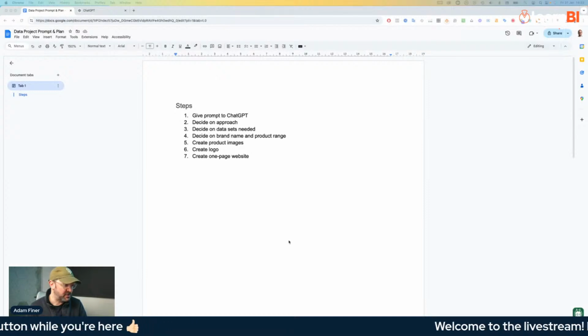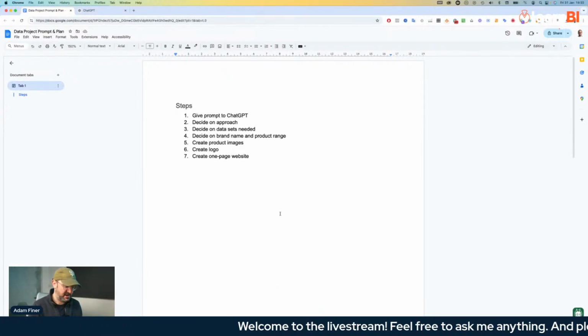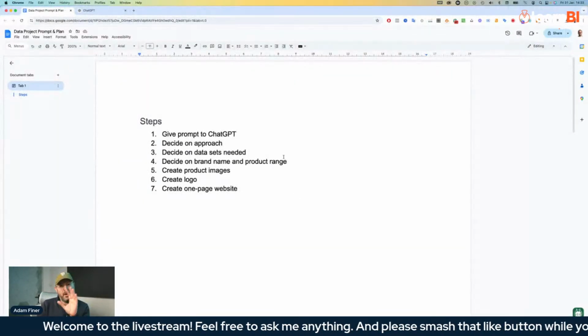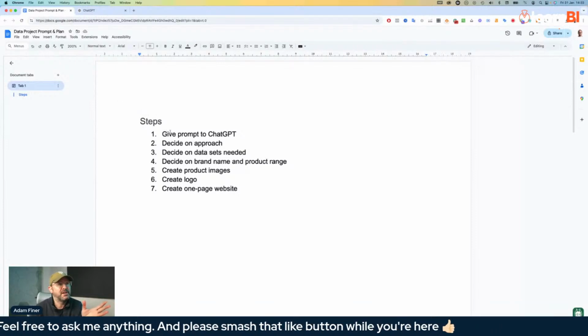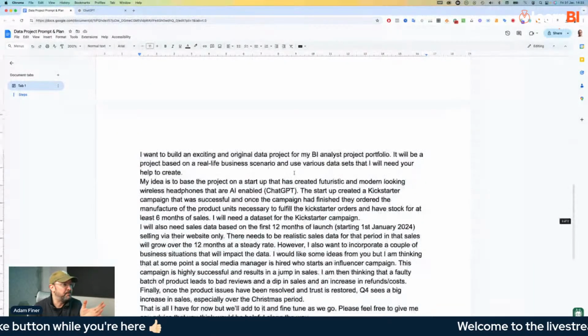So if you can see my screen here, let me see if I can increase the size a little bit. Maybe that's better. All right, so this is what I'm hoping to achieve in this particular live stream. We're going to give a prompt to ChatGPT. In fact, we've done this already, haven't we? All right, so let's go down and let's read the prompt that I've written.